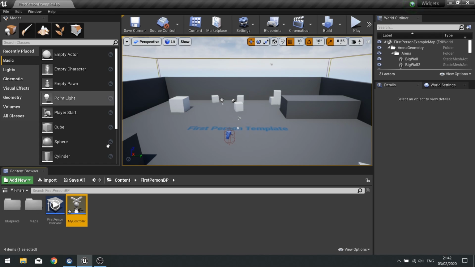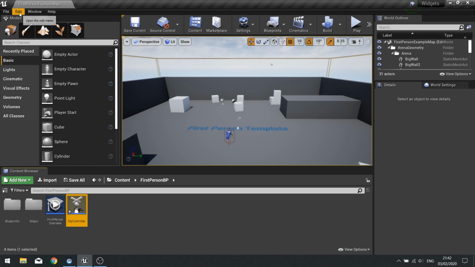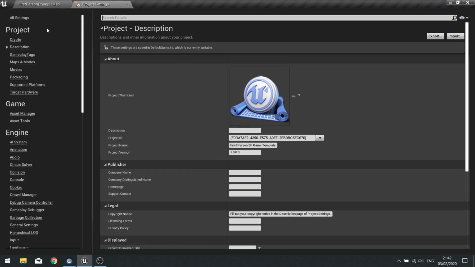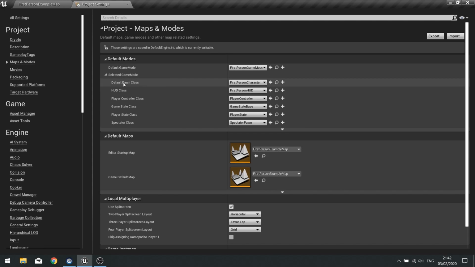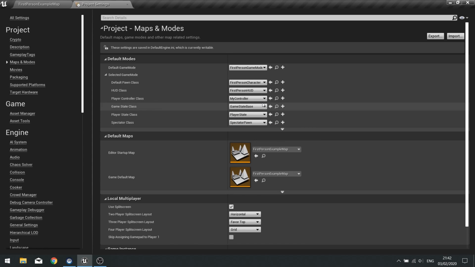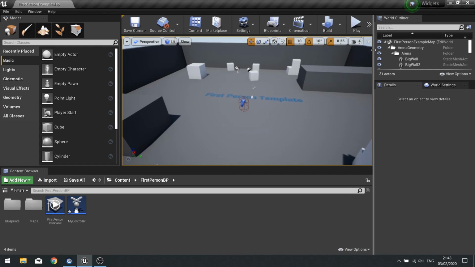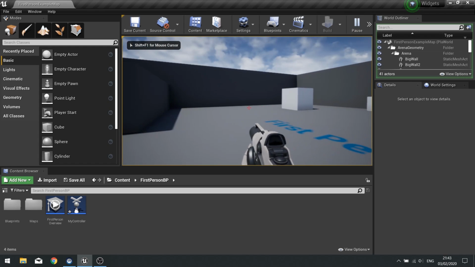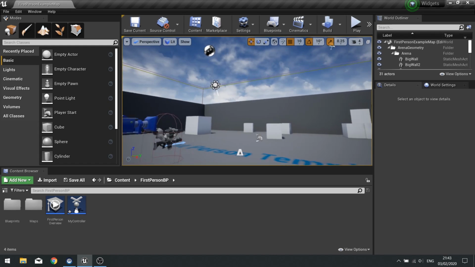So with that done, we now need to assign our new custom controller to be the main one that is being used. So to do that, you need to go to your Edit, Project Settings, and in here you'll see Maps and Modes. Click on this, and you'll see a default game mode has been set to first person game mode in this particular template. And if you expand open the selected game mode options, you can choose which player controller class it is to use. So you change the drop down to your new My Controller. You can just close your project settings and that's set up like so. Okay, so just to emphasize that the My Controller is inherited from the default player controller, so it controls exactly the same as the regular one.